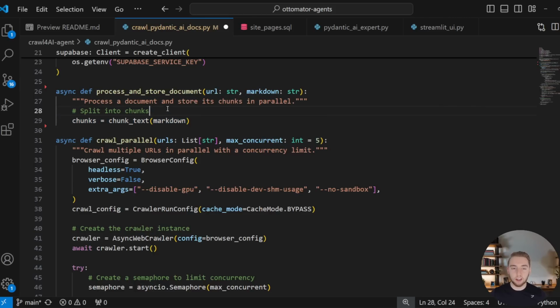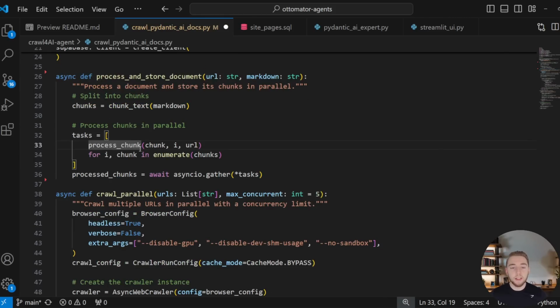So we chunk the text, and we'll define this function later. And then in parallel, we want to process all of these chunks. So at the exact same time, we're going to do what it takes to actually turn all these chunks into embeddings that we can put into our vector database, in this case using Supabase, and we'll do the setup for that in a little bit.